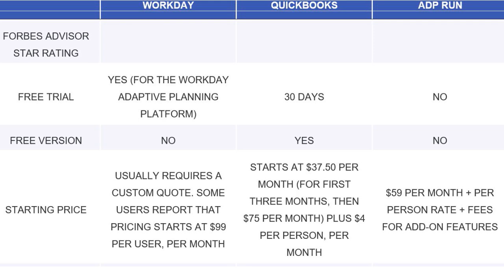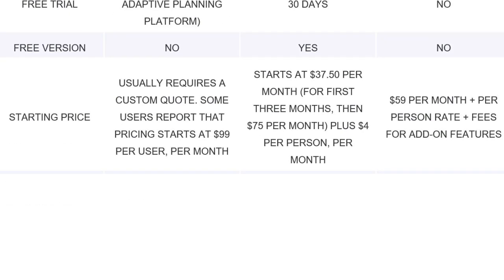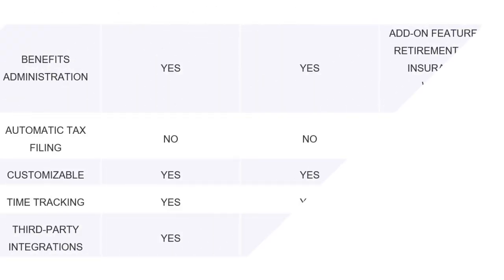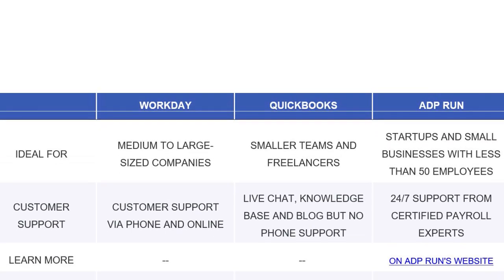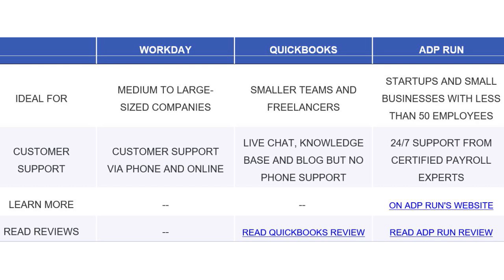with QuickBooks and ADP Run, you have a level of transparency, okay? And you have a tool that's customizable. You have time tracking, third-party integrations. And Workday is really great for medium to large-sized companies, whereas QuickBooks is great for smaller teams and freelancers, and ADP Run is great for startups and small businesses with less than 50 employees.